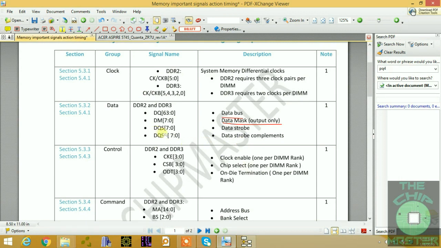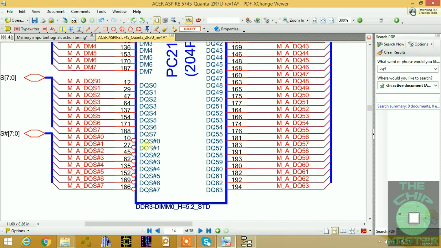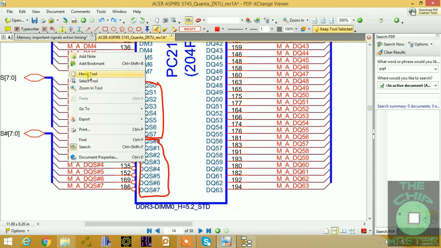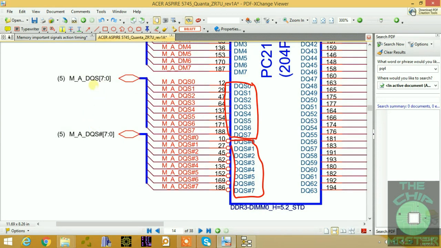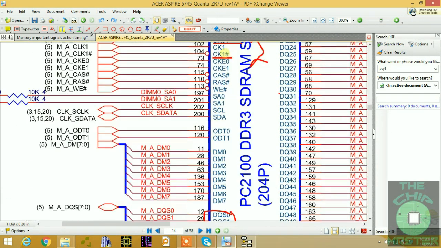The next one we have is DQS, which is a data strobe. Here it is, DQS, 0 to 7, that's one group. This side is the positive side. That's one group, and this group is the negative. There's a hash sign that makes it negative. So this is negative and this is positive, as you can see. So this is data strobe, DQS, a total of 0 to 7. So this is your address bus. This is your control bus.